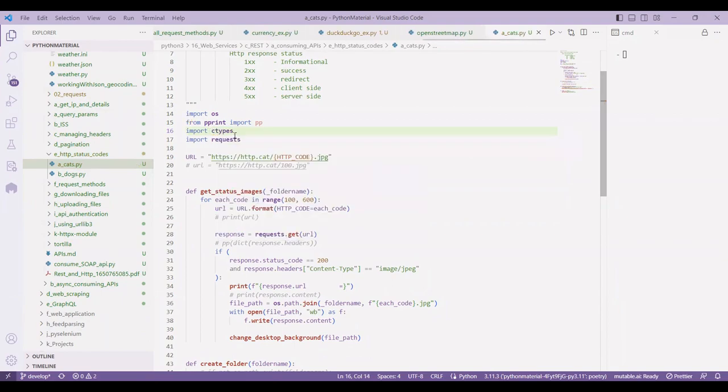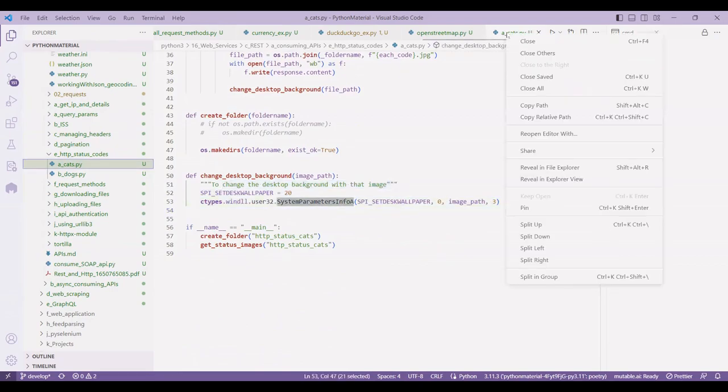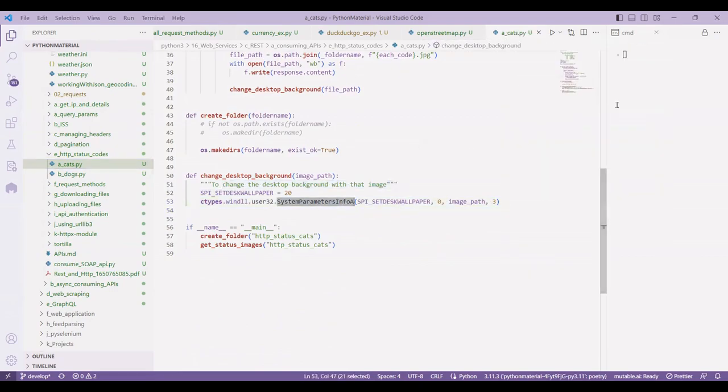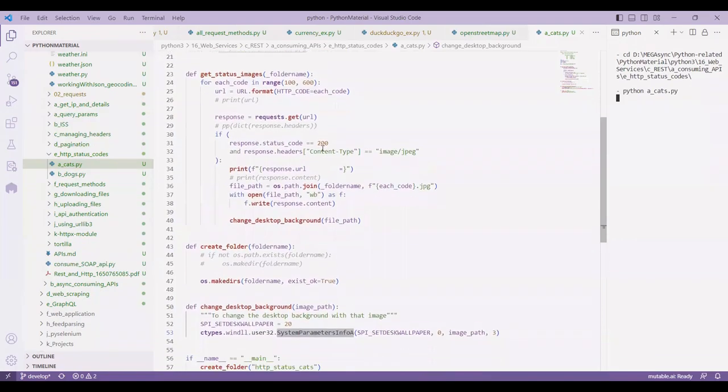So ctypes means whenever you want to work with Windows things, this will be handy. This is like a standard command to show and execute. If I navigate to this directory, copy, and if I say Python a so and so, it will execute. And did you see what happened?